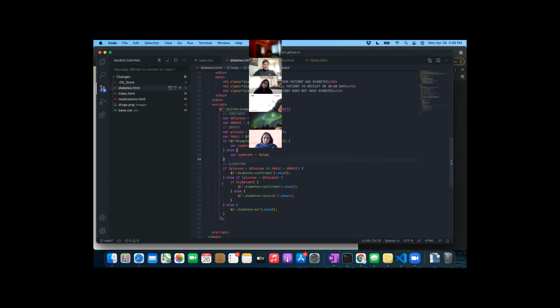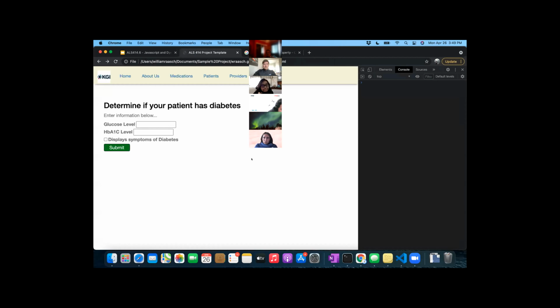Did I get everything right? It looks good. So let's see. Glucose level 200, HbA1c 100, and they have symptoms. Your patient has diabetes. Let's reload. Low levels. Your patient does not have diabetes. Now high levels of glucose, and they have symptoms. Your patient has diabetes. High levels of glucose, no symptoms. Tell patient to revisit in 30 to 60 days. Okay.